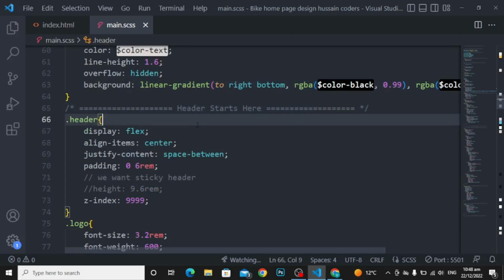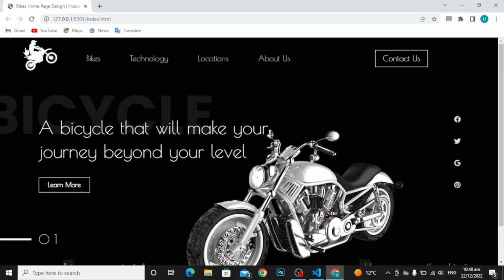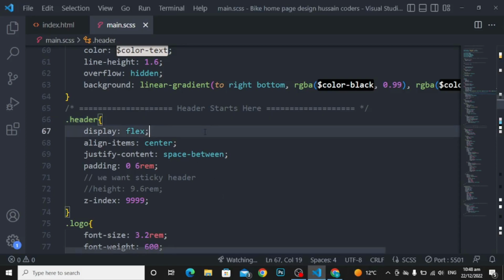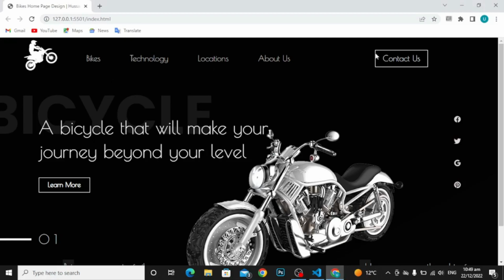For the header, as you can see, this is the header portion. Okay, for the header, display to flex, align items to center, justify content to space between, and padding to 0 and 6 rem. And for the z-index 9999. As you can see, this is our header. This will start from here and end here. This is our header. Okay, we are using flex here.